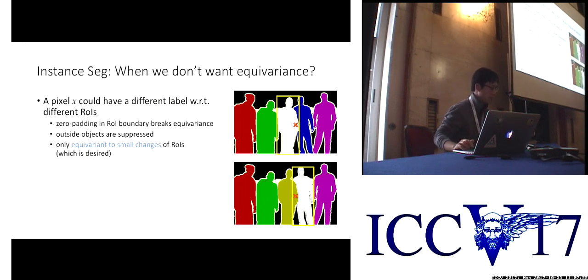However, there are some cases where we don't want the equivariance. For example, for the same pixel, if you evaluate in different ROIs, then it may have a different label, because it can be a foreground in some ROI, but a background in the other.